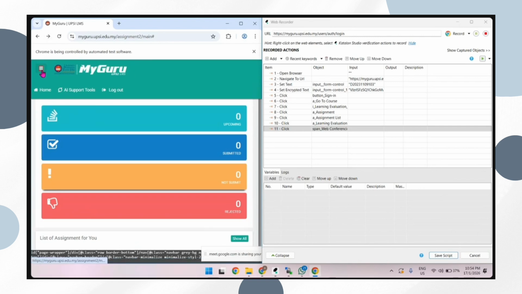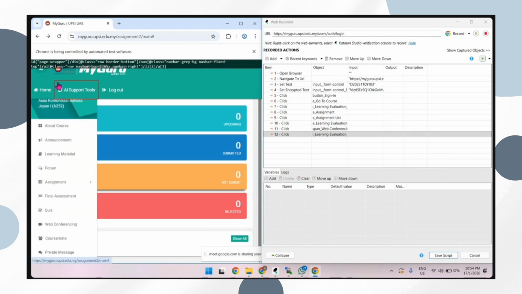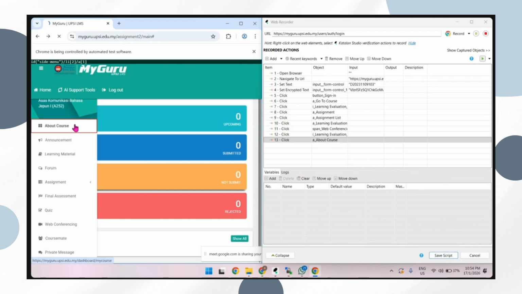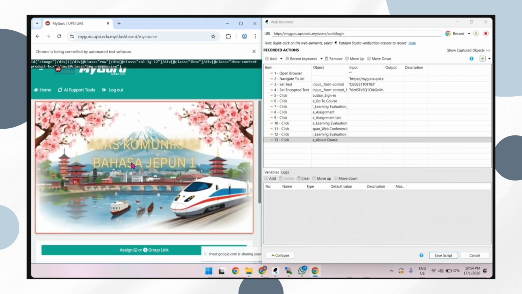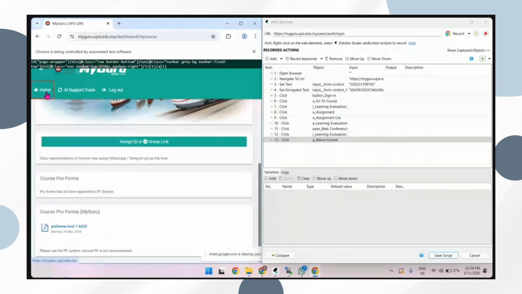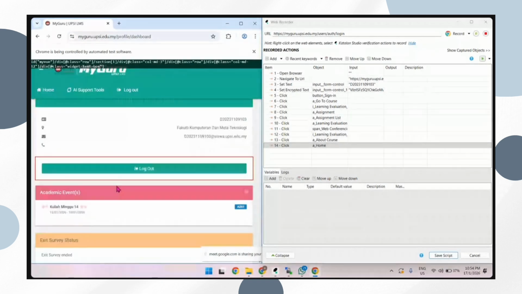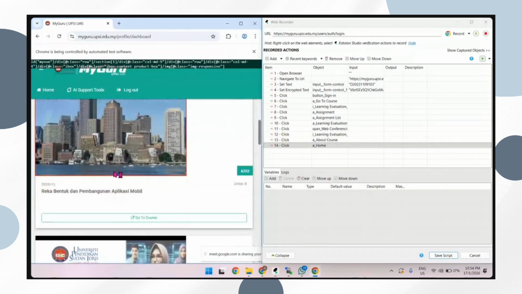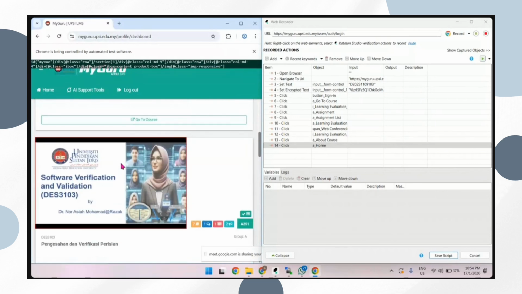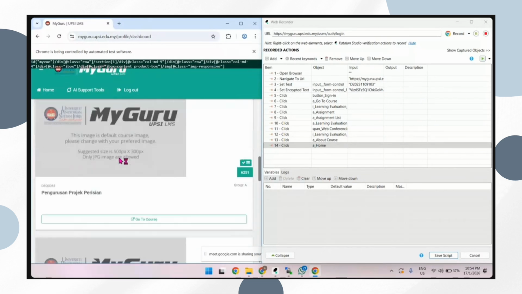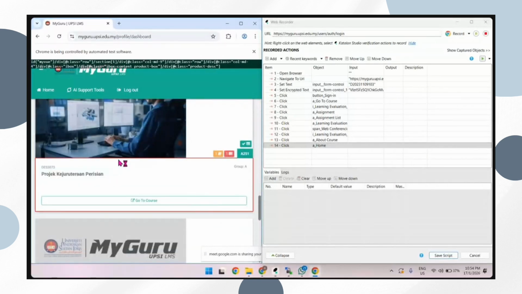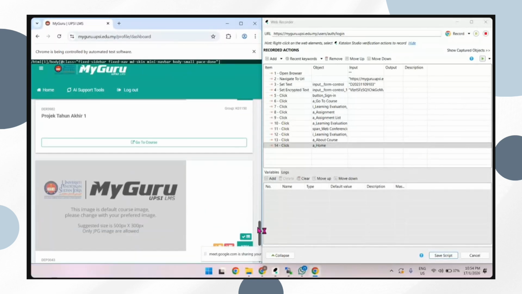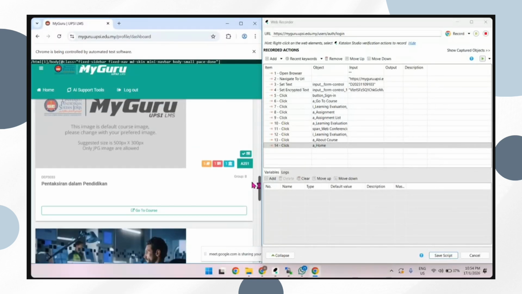Next, we will test TC3, which is the UI layout and image display test. For this test, we will check whether the layout of the page is consistent and whether all the images and icons are displayed correctly. We will look at the dashboard page and scroll through the page to check the interface. As we can see, the layout is well arranged and the images and icons are displayed properly without any broken elements. So this test is also considered successful.